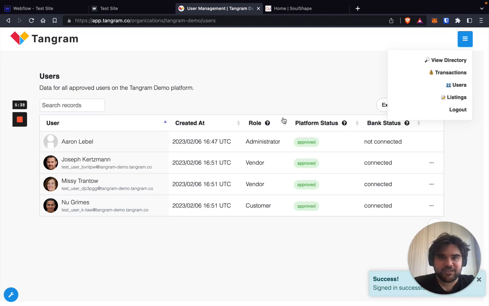But for now, I'm going to move on to just the third user creation method, which is via the API. So I'm going to pause the video again, and I'm going to pull up the API documentation.